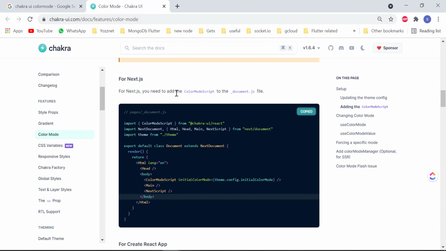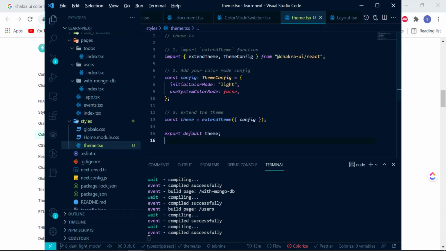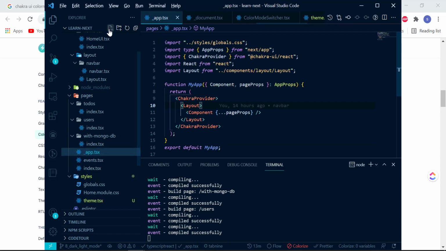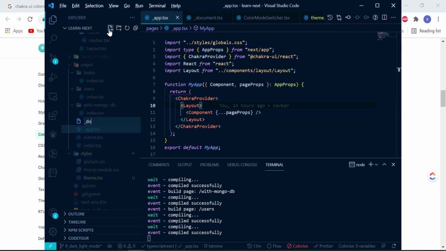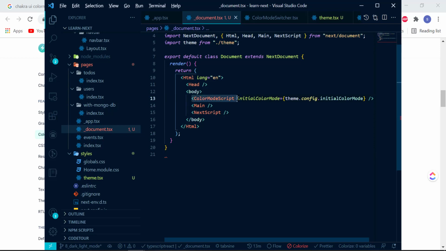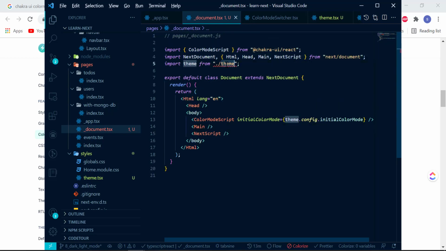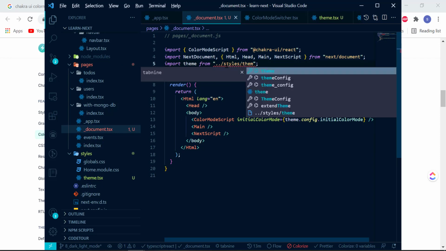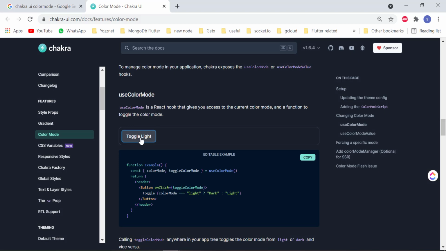It is saying for Next.js you need to add the color mode script to __document.js. __document.js is a file that is provided by the Next framework, just like app.tsx, and in __document.tsx we can run some script that will be applied to the whole app. Like here we are running the color mode script, so the initial color mode will be taken from theme.config.initialColorMode. Here we need to import our theme correctly, so it's from styles, okay, then theme, and here you can see it has given us some example.